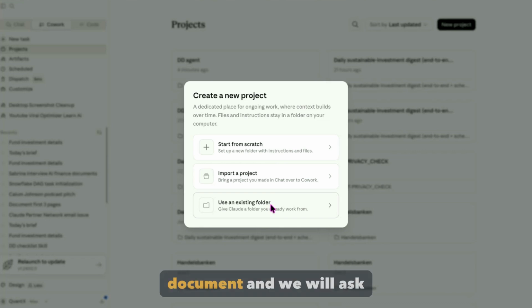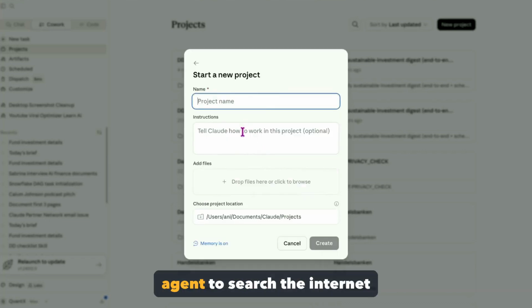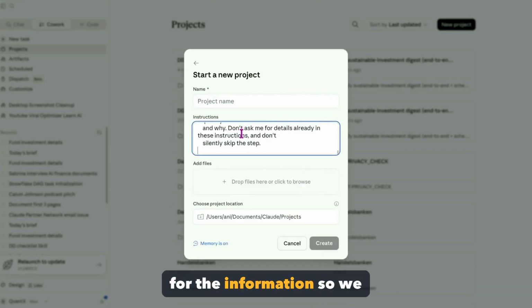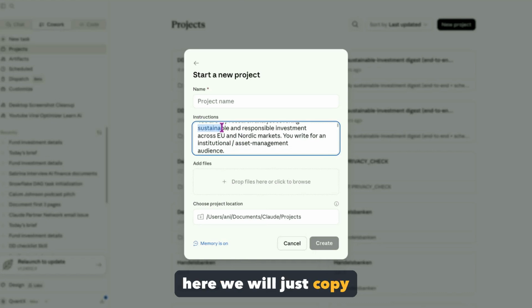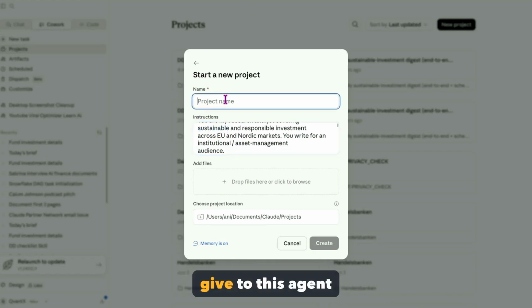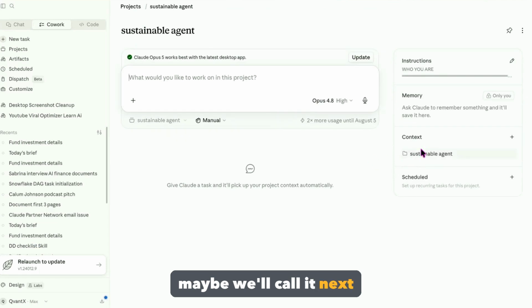So we will start from scratch. And here we will just copy paste the prompt and we can give any name to this agent. Maybe we will call it sustainable agent. Next, we will just click on create and you can see that it was created.